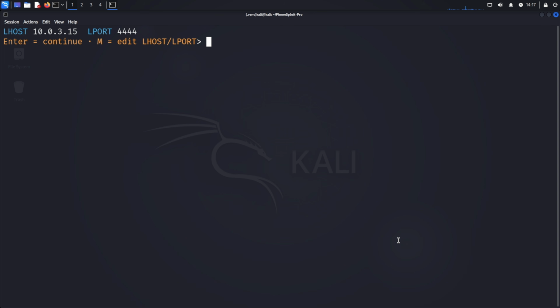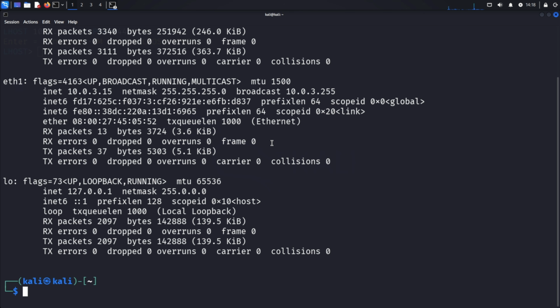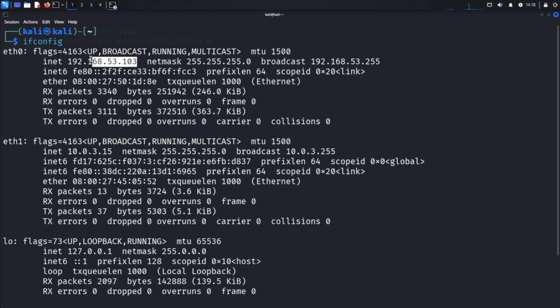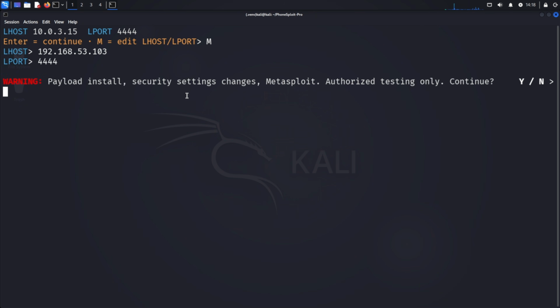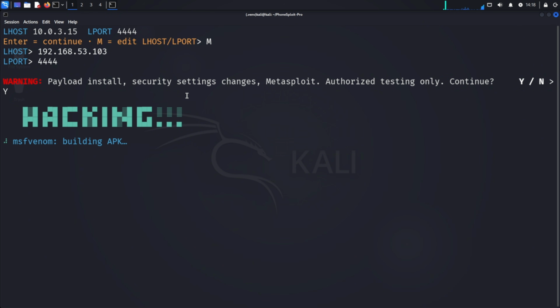The tool asks for your local host and local port. I'll enter them manually, so press M to modify the default. Now open a new terminal. Type ifconfig to see your network interfaces. Find eth0 and copy the IP address. Switch back and paste it. For the local port, type 4444 and press Enter. Press Y to continue. Watch what happens.